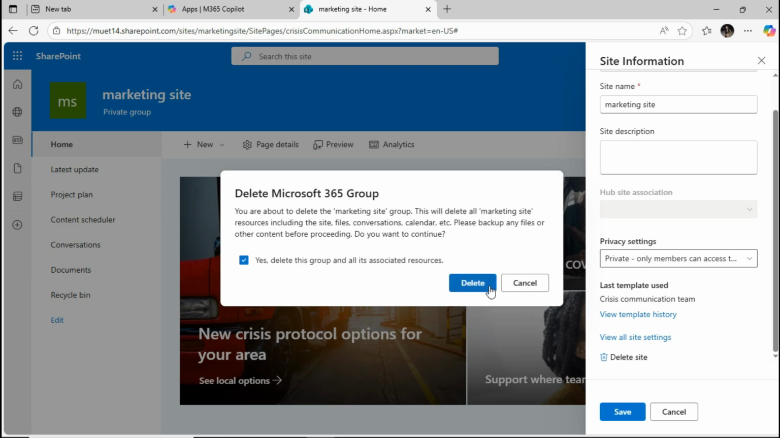To make the process smoother, here are a few quick tips. Make sure you've downloaded any files you might need later. Double-check that no one else on your team still needs the site, and confirm that you're deleting the right one. Doing this beforehand can save you time and help prevent unnecessary issues.